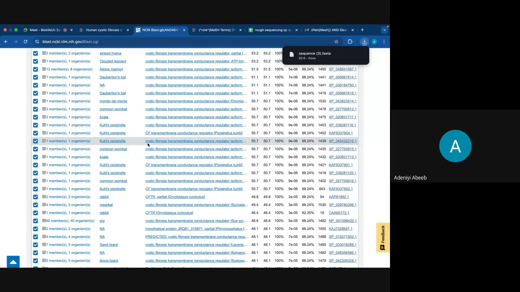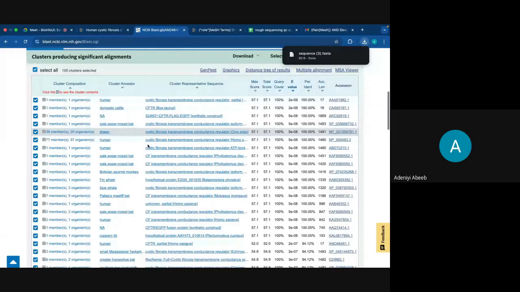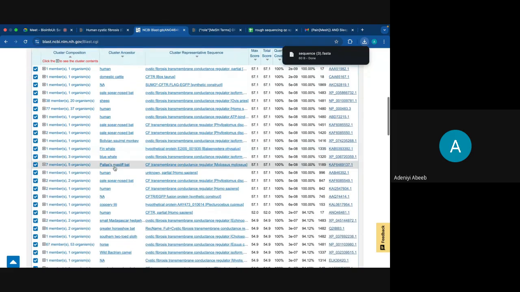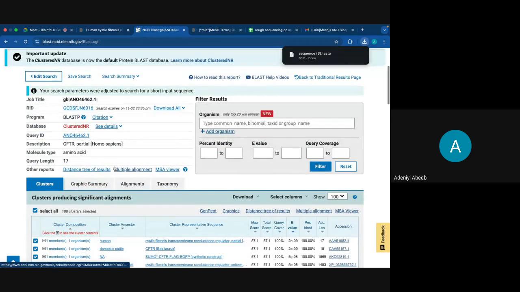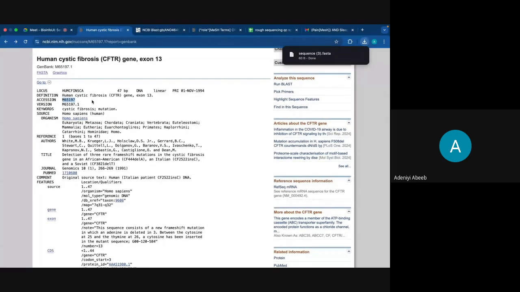Do we have any questions? As you can see, we now have our BLAST results. You can see we have hits from human, domestic sheep, and so on. That means this particular gene is not only found in humans, it's also found in other organisms, and it has found an orthologous gene. Do you have any questions?